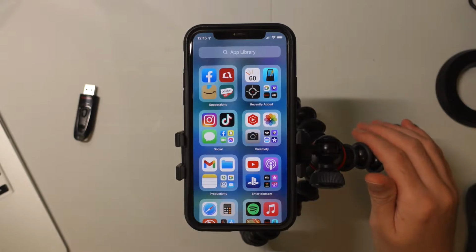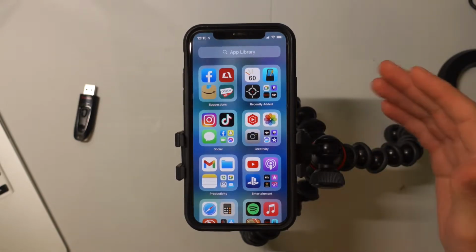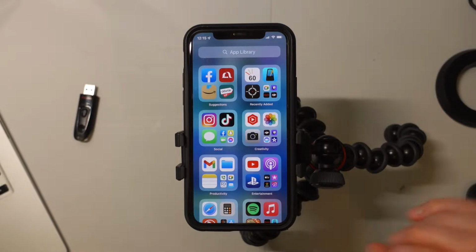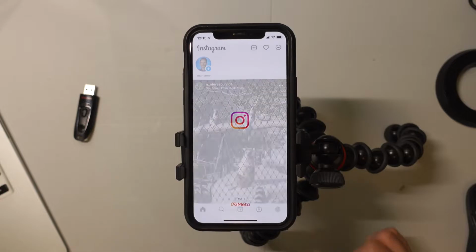Hello, today I'm going to show you how you can view your previous comments on other people's posts inside Instagram. So let's go ahead and get right into it. We want to open up Instagram.